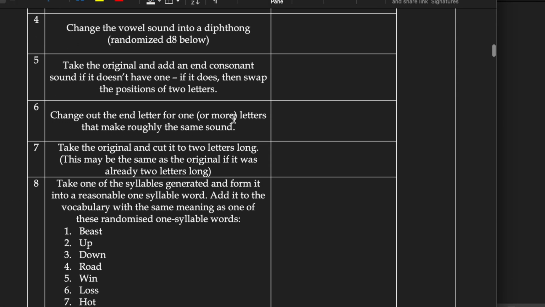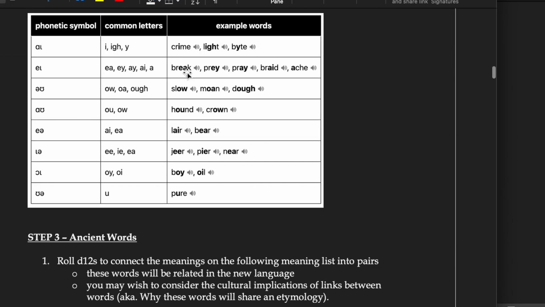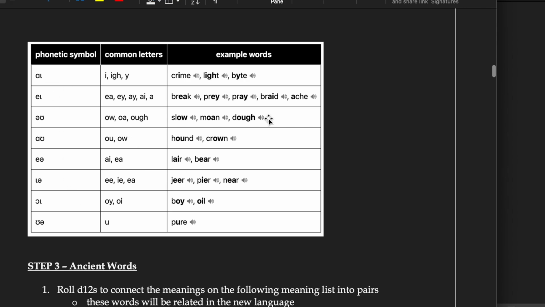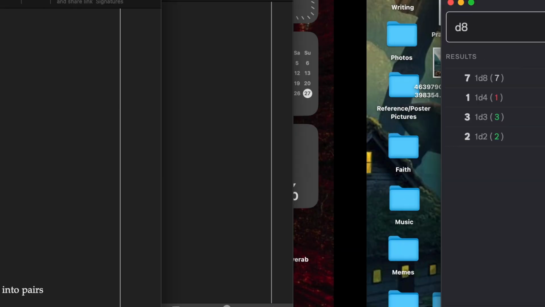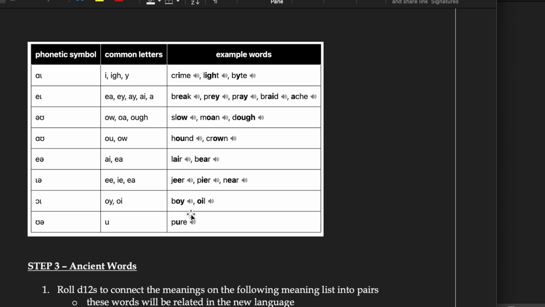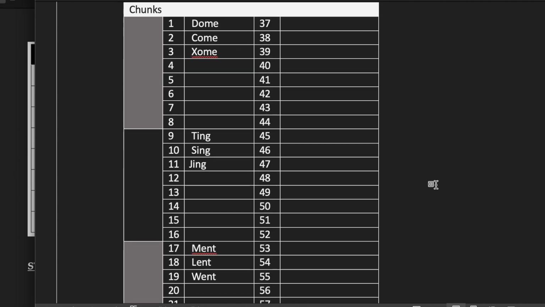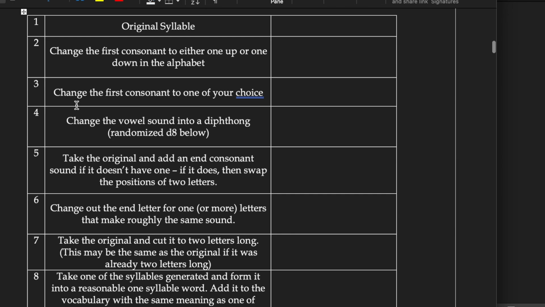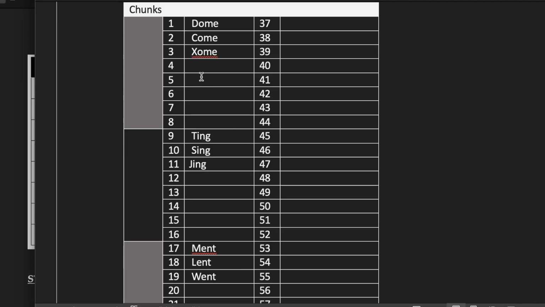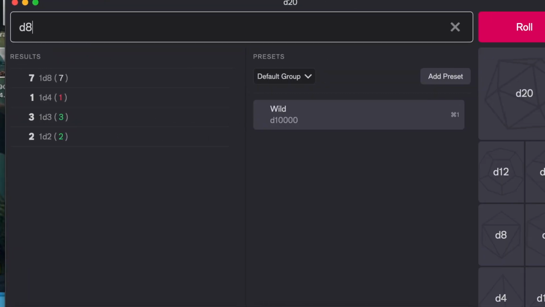Okay, change the vowel sound into a diphthong. Randomize D8 table below. Okay, so here is our D8 table. So our first one is going to be a 7, which is oi, as in boy or oil. So this will become... Do we take the original, or do we take the... No, we just take the one above. Okay. So zoim is our first one.